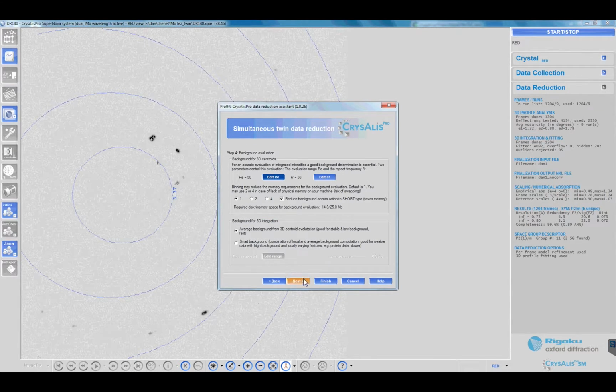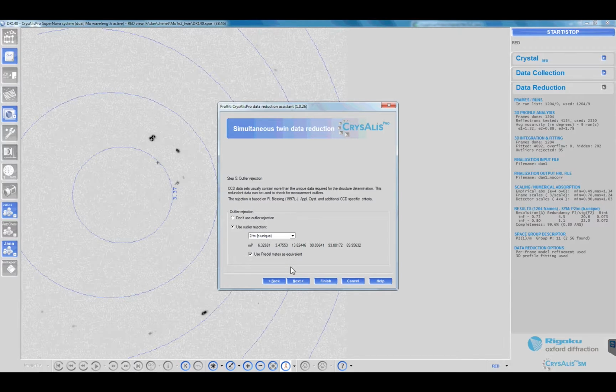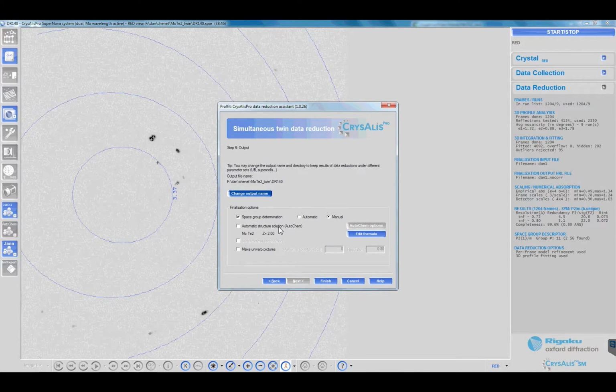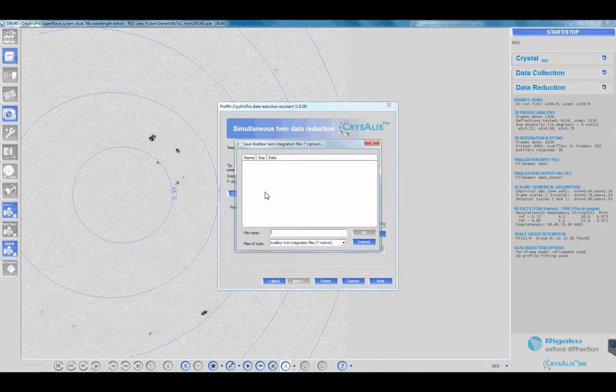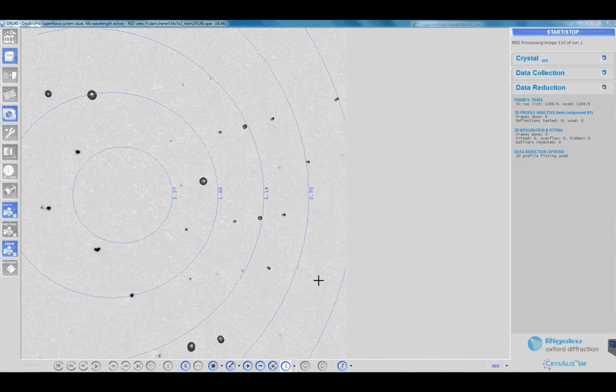We already decided to use average background. We know what the space group is now. We got a good solution in P21 upon M, so that means we can leave the outlier rejection on the default, which is monoclinic symmetry. The space group determination is on manual, and I'm going to change the output name. It's still May. This is our second data reduction, so I'm going to call it Dan2. I'm going to hit finish here.